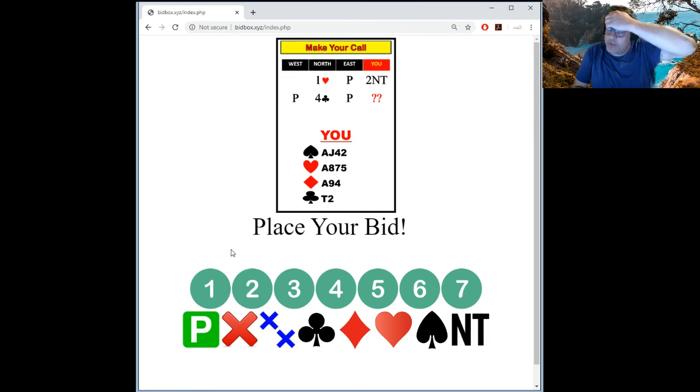Ronald, the last one wasn't 2 over 1 because we had a 4-card heart suit. So let's think about this. When we have a game forcing hand and only 3-card support for partner's major, we're always going to bid 2 over 1, and then we are going to go back and support partner's major. Jacoby 2 no trump handles that in 1 bid, and it handles both of those things.